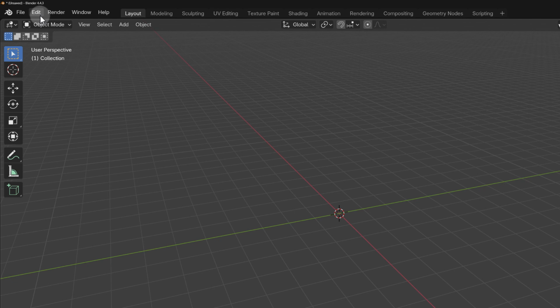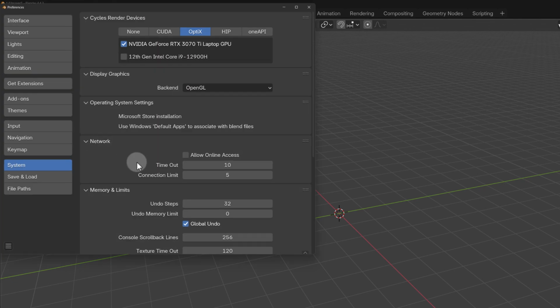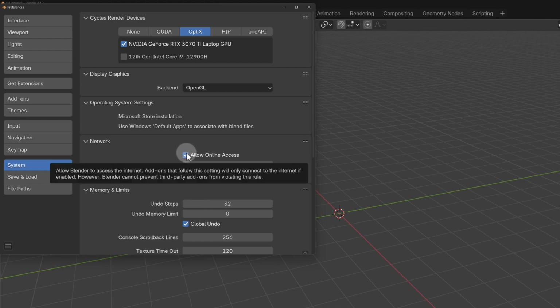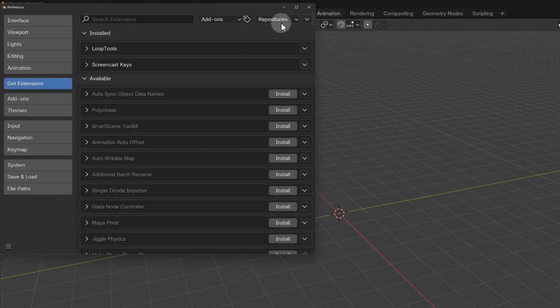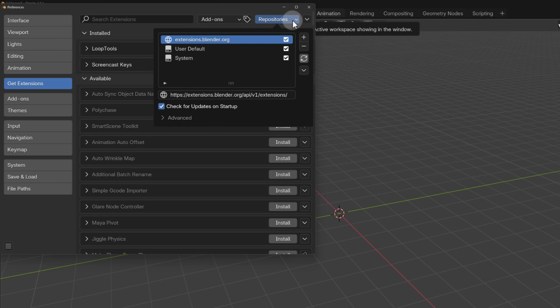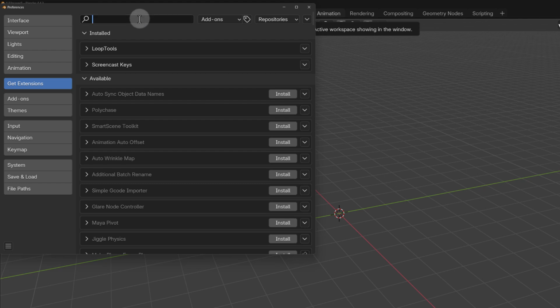To install the add-on, you have to go to Edit, Preferences, and then we come to our System. First we have to make sure we check this Allow Online Access. Let's check it on so that Blender will be able to access our online library. Next let's go to Get Extensions, go to Repositories, and make sure we check this so that extensions.blender.org is added. So Blender will be able to browse through that website that we showed. And then lastly, we have to search for our add-on here.